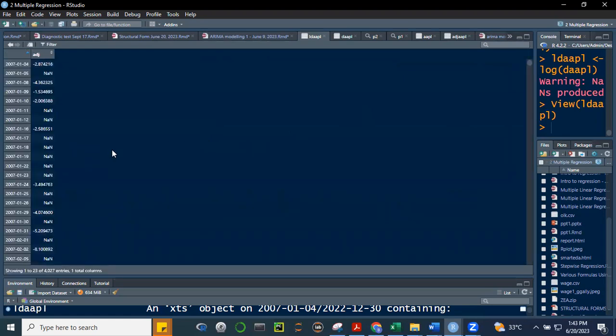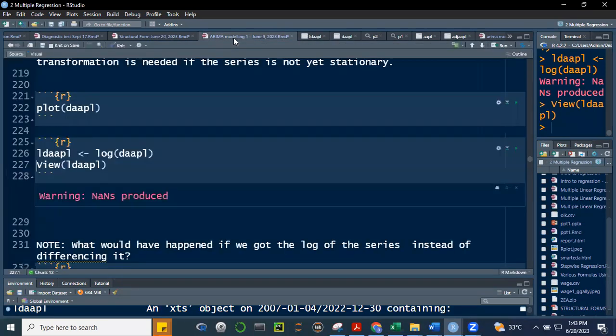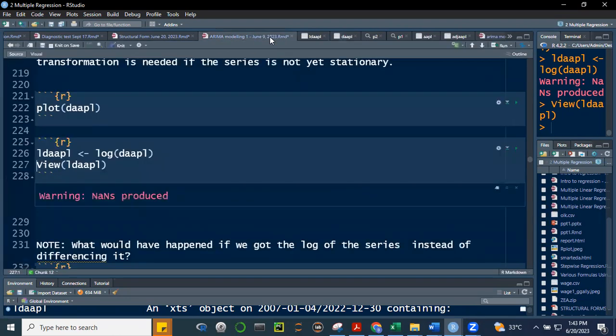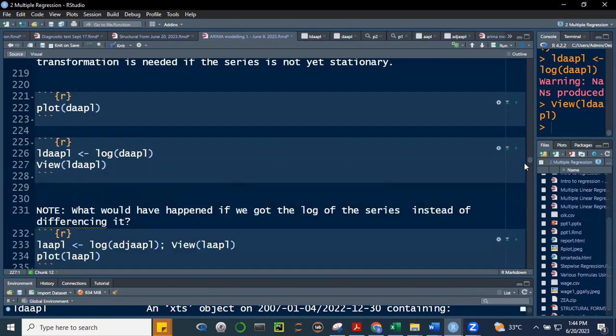Okay, what happens is that it will generate not a number. We said that this happens because our DAAPL, which is this one, has negative values, no? There are negative values there, and you cannot get the log of a negative number. So hindi pa pwede ito. It will create not a number, undefined numbers.